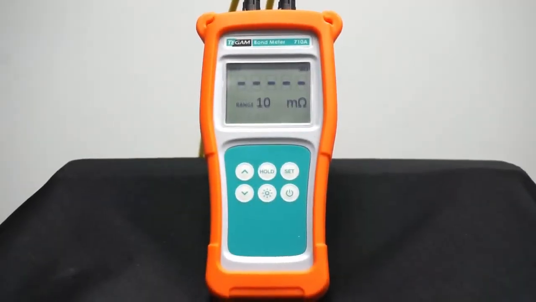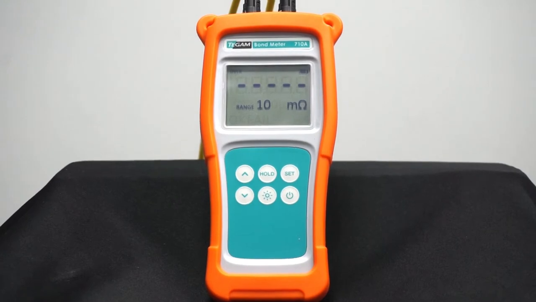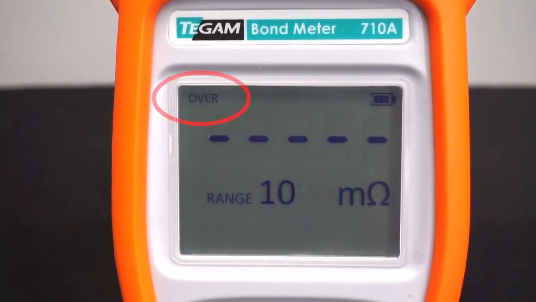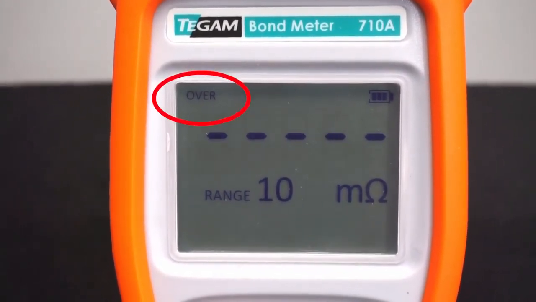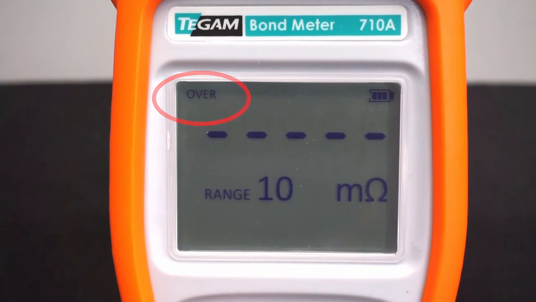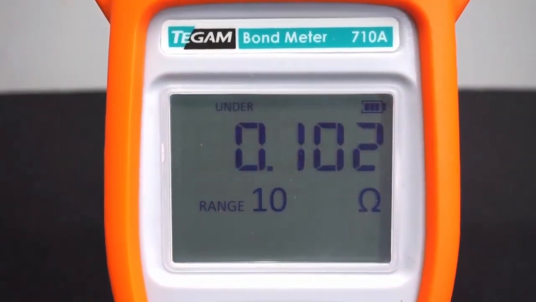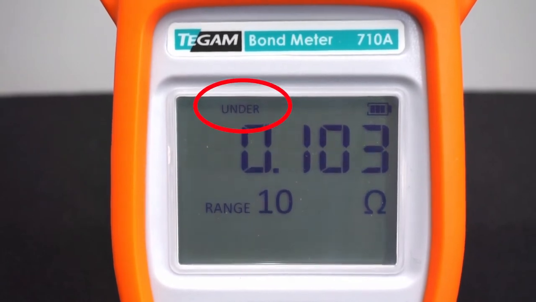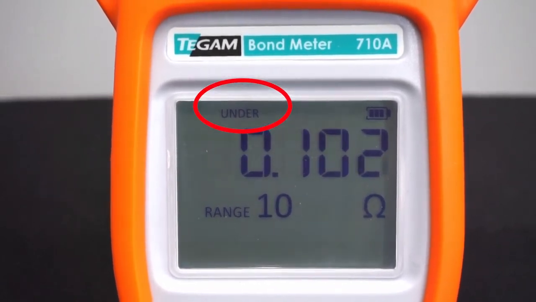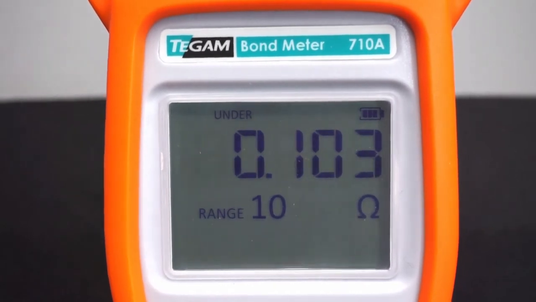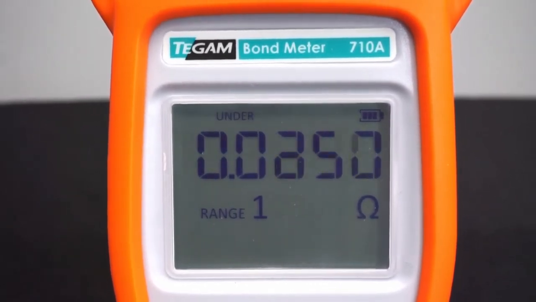The 710A has several display indicators to give you additional information about the measurement being taken. Over. This means that the measurement's over range. If possible, change to a higher range by pressing the up key. Under. This means that the measurement is 10% or less of the range. If possible, you can change to a lower range by pressing the down key.